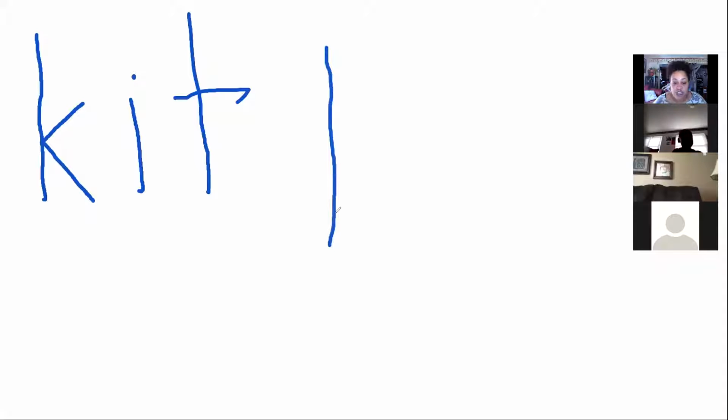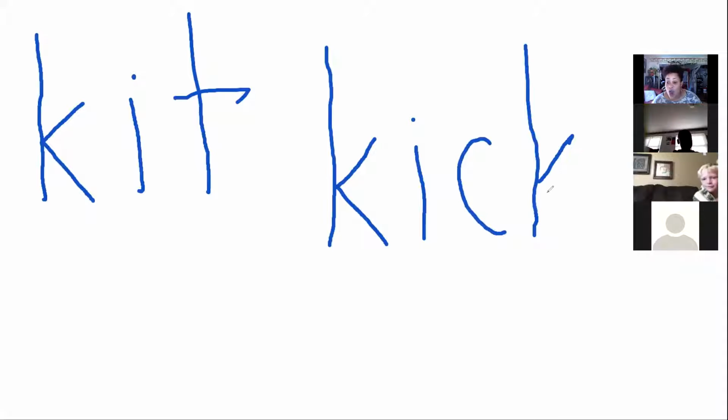We need our K. We need a straight vertical line down, a diagonal line up, a diagonal line down. We need an I. Kick. And we need a C and another K for the word kick. Kick has a lot of sounds in it. Remember those two letters that have the same sound? Right here, the C and the K both make the K sound.